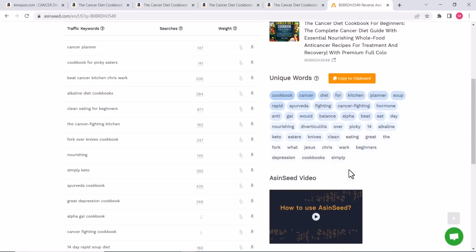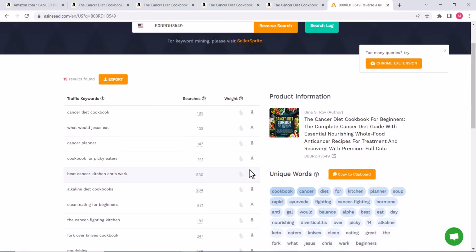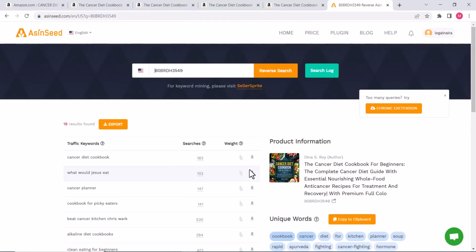talking about. You can say nourishing smoothie cancer diet book. The algorithm understands where you are going, okay? As long as that is the best way to express it in your 7 back-end keywords, you are good to go. I hope you understand. This same method works for all types of niches or categories.